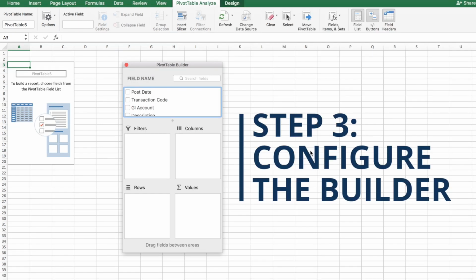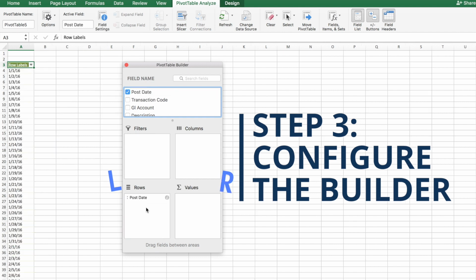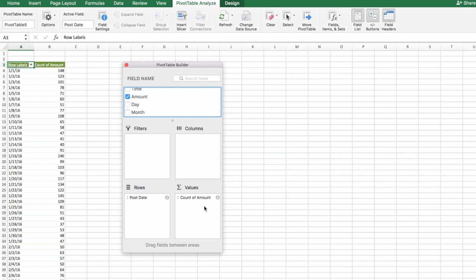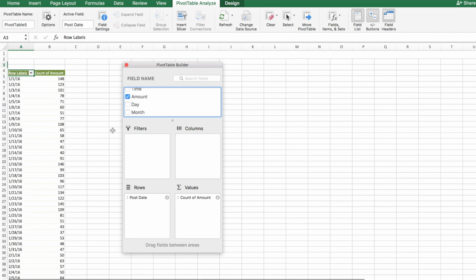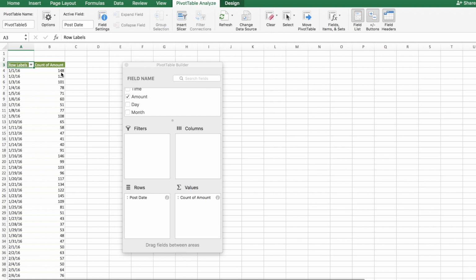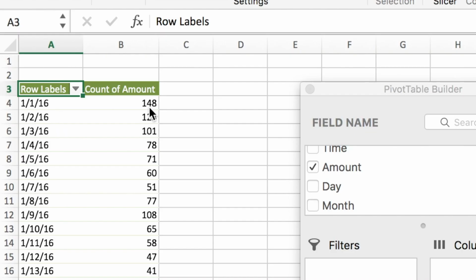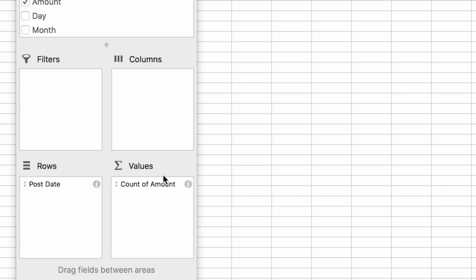So to account for the left side of the table, we're going to want to drag the post date to the row section, and to account for the right side of the table, we can then drag the amounts to the value section. Now, do these numbers look like the right numbers? Does it make sense that I made $148 on January 1st? No. What do you think the count means?